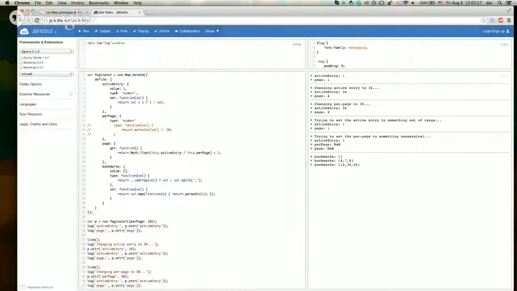You could also do getters and setters. So we have a setter on the active entry that makes sure that when you pass in a value, that value is never going to be less than 1. Because if you have a number of search results and you want to have an index, it probably should be a 0-based index. But for this, we're going to ignore that. So this makes sure that you never have a negative active entry. We'll get to getters in a second. They're a little more complicated.